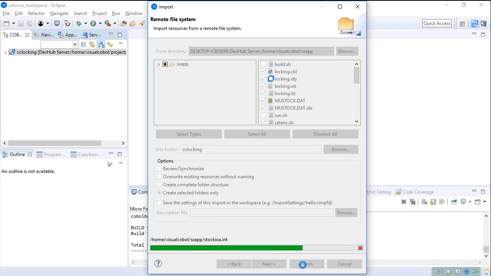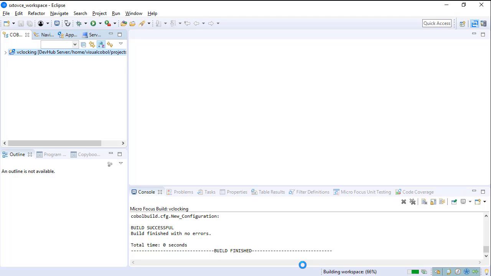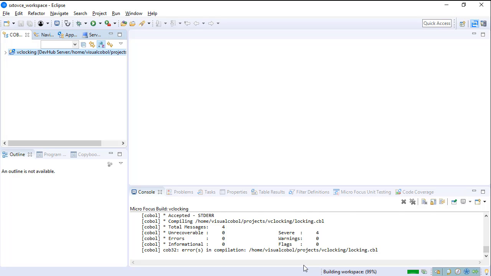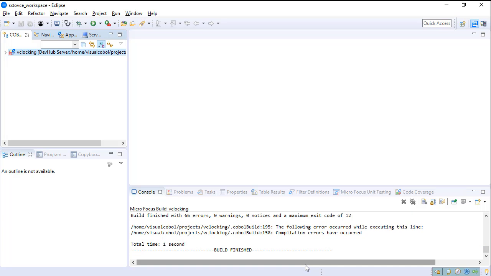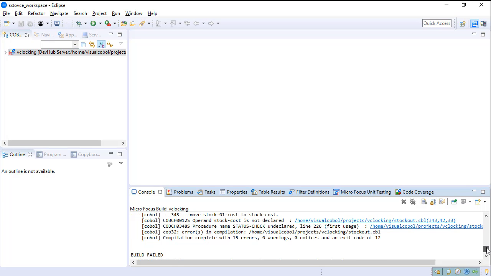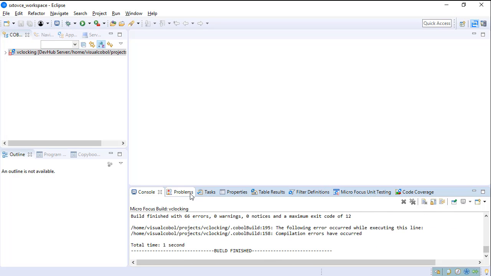The default behavior in the Eclipse IDE is that programs are compiled, or built, as soon as they are added to the project, or whenever a change is saved. Initially, I see many build errors produced in the console view. I also see errors listed in the Problems view.